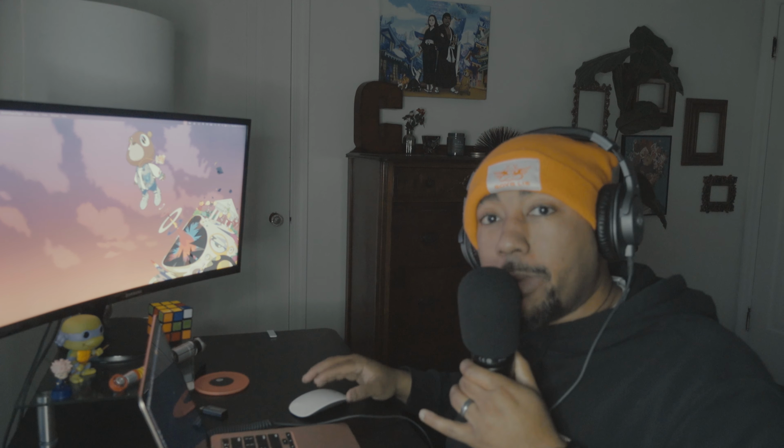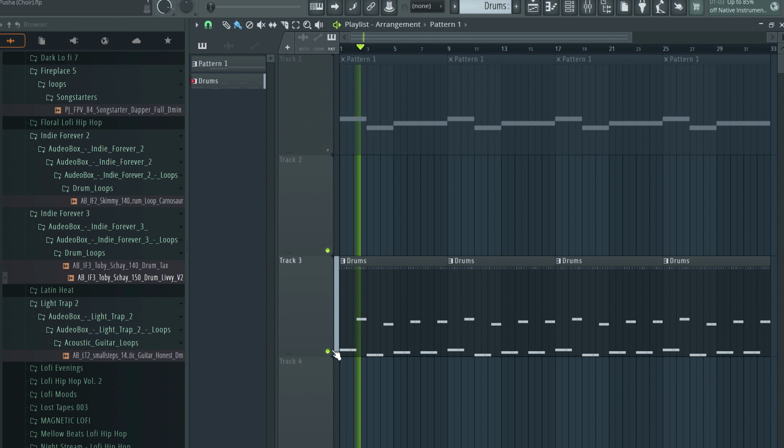And again, drums not doing a whole lot, right? It's just a simple little drum trap pattern. So yeah, I like this. I like how it came out.